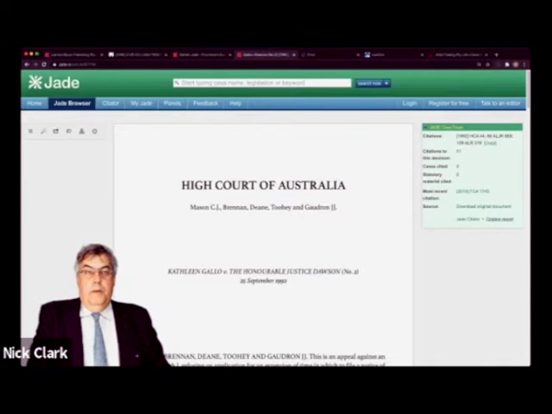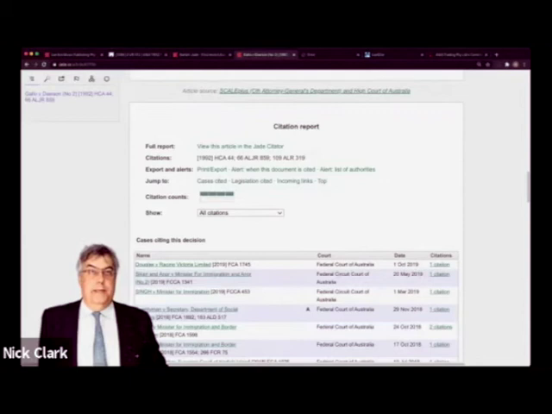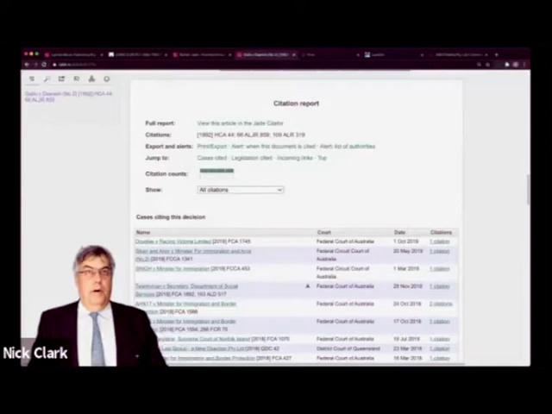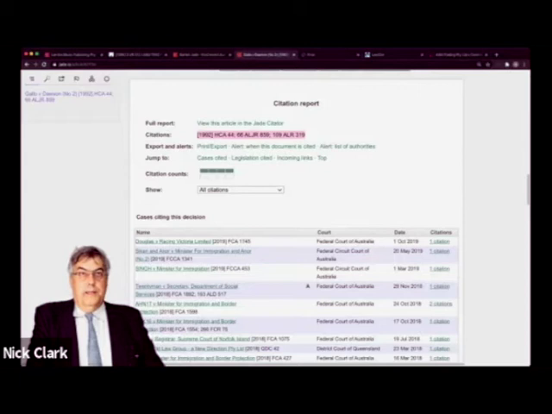You'll see cases cited and decision. Now, what I was starting to say about this is you can see in the citation report the alternative citations, and you obviously either want to use the ALJRs and ALRs or both. And then you can see on the right-hand side the various citations of the case.